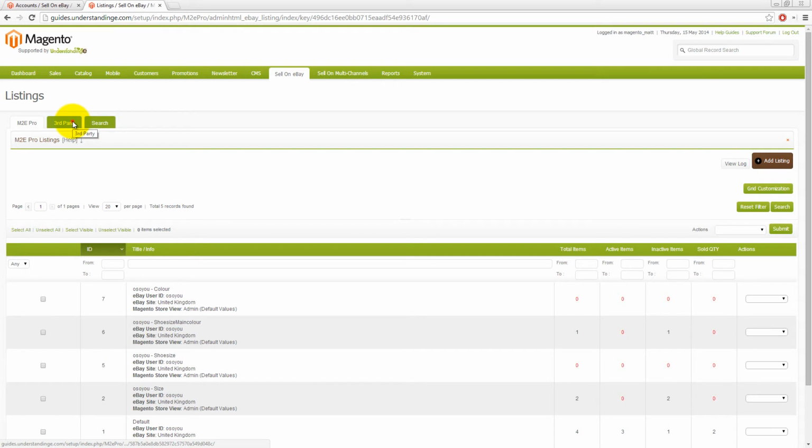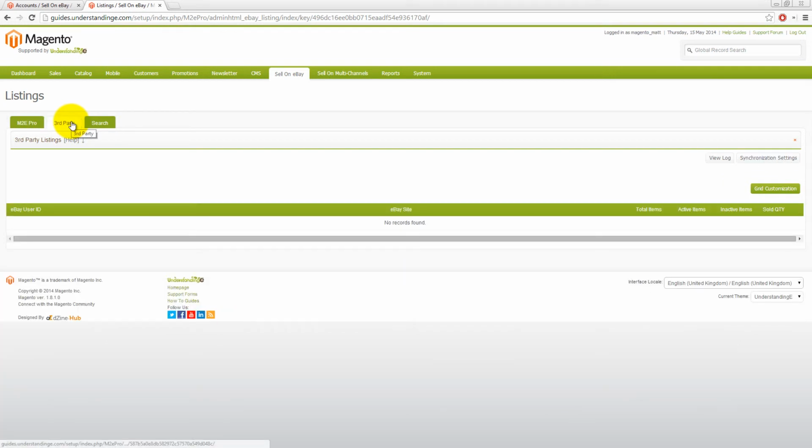But if you then go to the Third Party tab along the top, is there any listings which didn't come from M2EPro? This is where you can match them to existing products within Magento. And again, I can't show you this because we don't have any live in our system which didn't come from M2EPro at the moment, but it's relatively straightforward. So you'll just see a list of items here and you can match them to products which you've got in Magento. So Steve and also Christopher, I hope that's been of help to you.